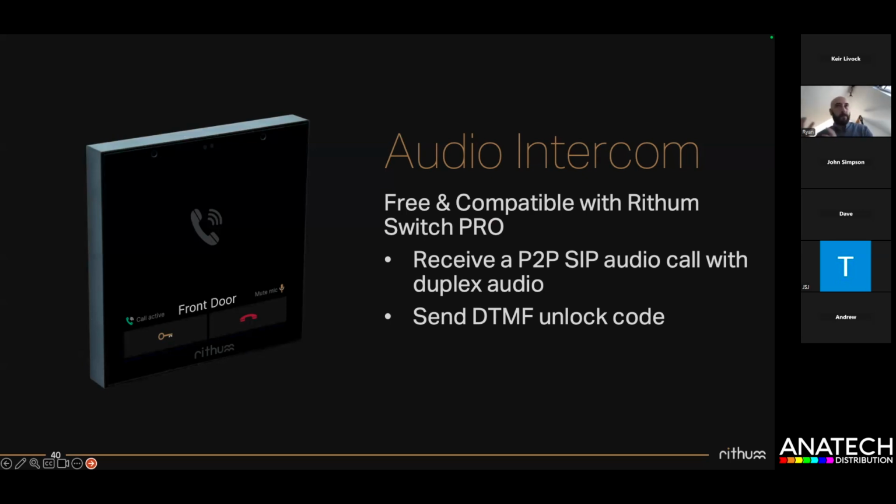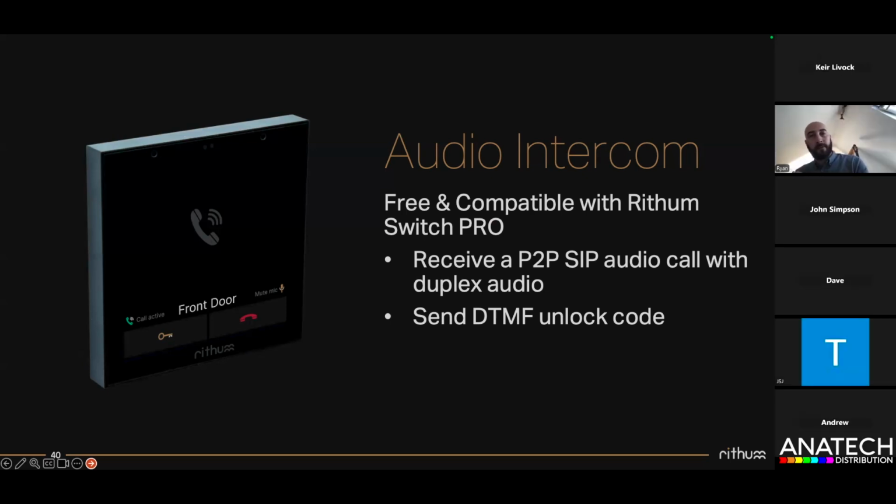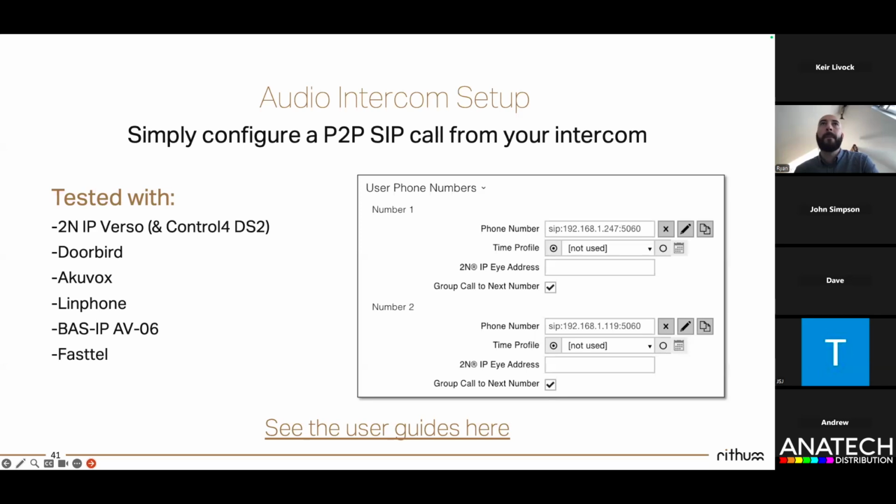So if the intercom system supports peer-to-peer SIP calling, most likely it's going to work with Rhythm Switch Pro. I've got a list of what we've tested it with on the next screen, but I'm sure there's way more than that. And then you can have duplex audio and also send a DTMF unlock code using that key button to unlock the door.